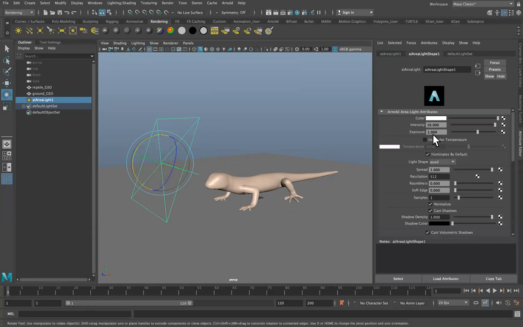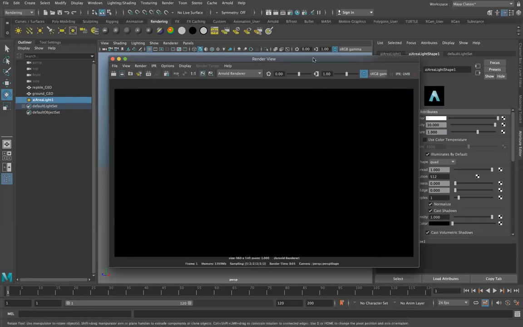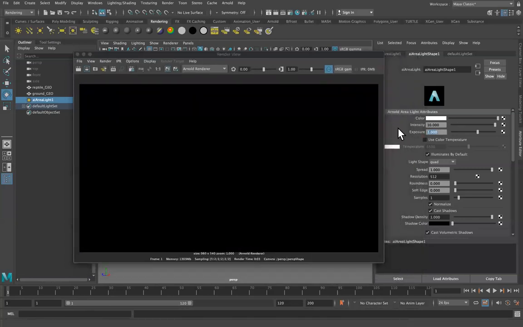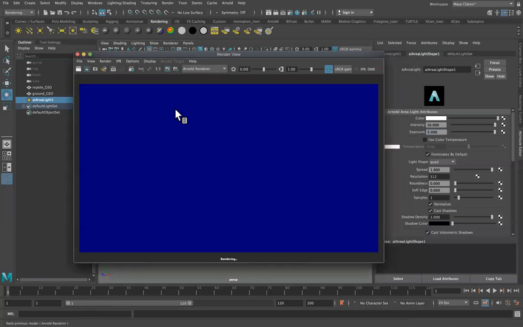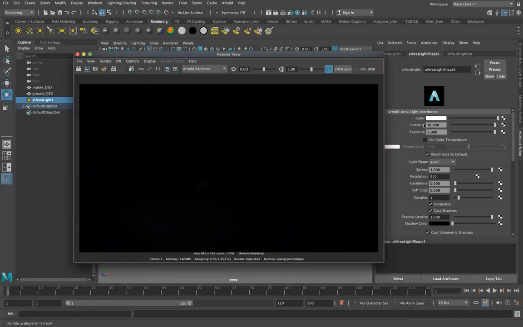And exposure is just brightness. How bright is this light? So I'm going to render. And you can see it's still not strong enough. So I'm going to come back in here and set my exposure to 5. Try rendering again. And I'm starting to get my first hints of light there.